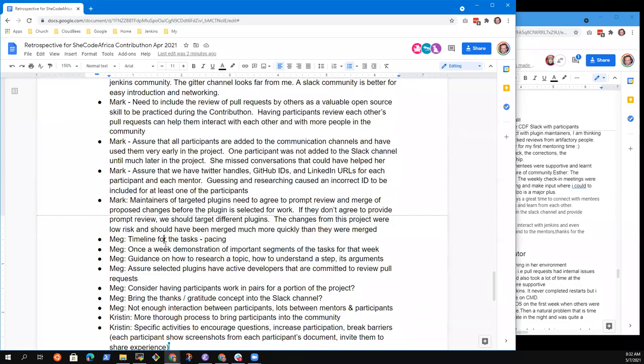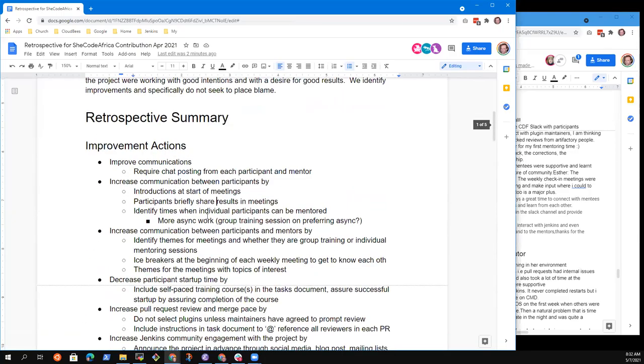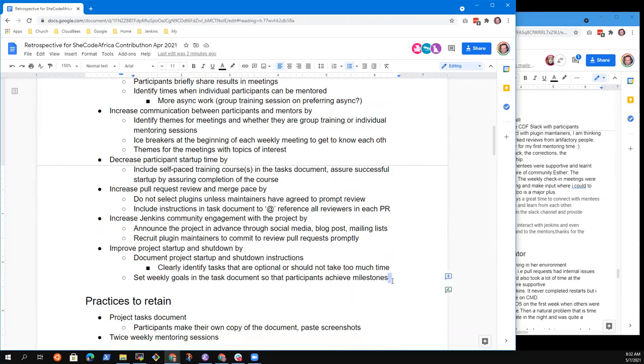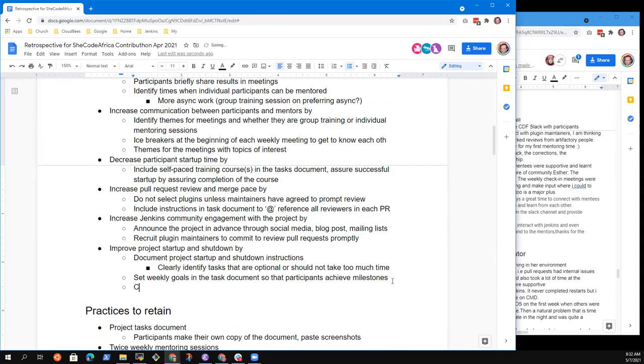Just to be sure I've understood, one of your observations is, should we consider, instead of one month, a longer period, like 6 weeks or 8 weeks? Is that what you were saying? Yeah. Okay, and that's one I had not captured. So, consider a longer project duration for better engagement and a better experience. Good. Okay.